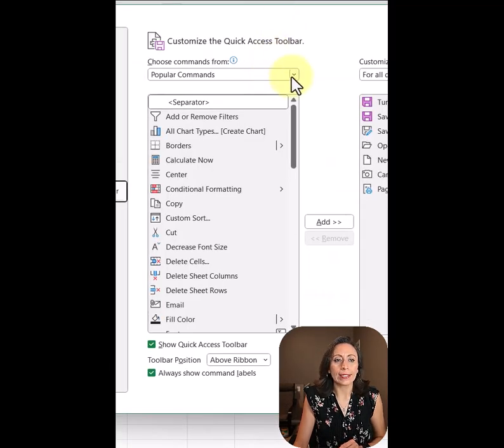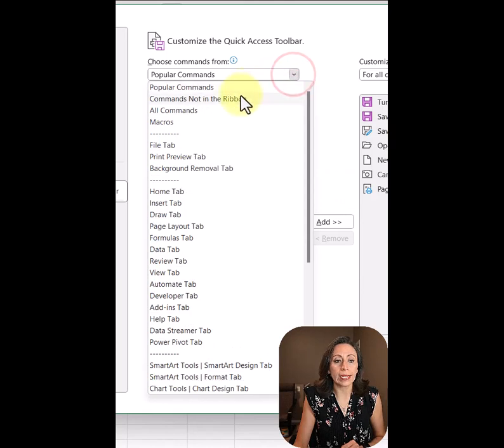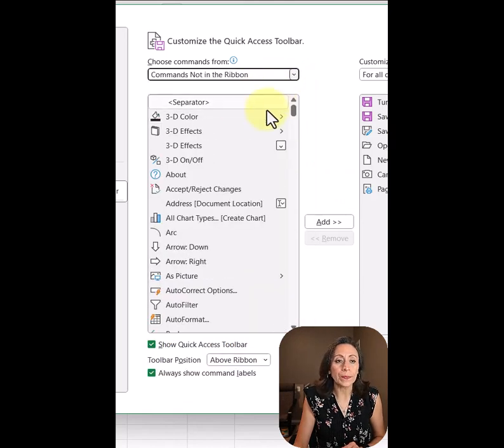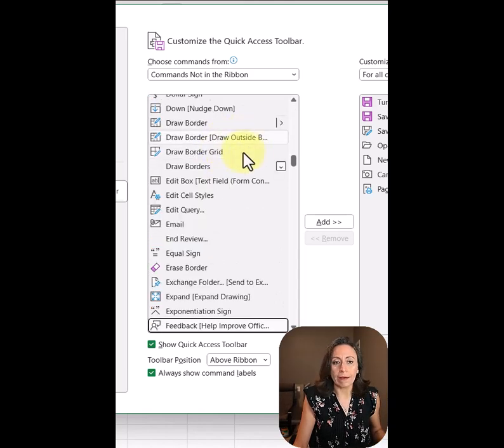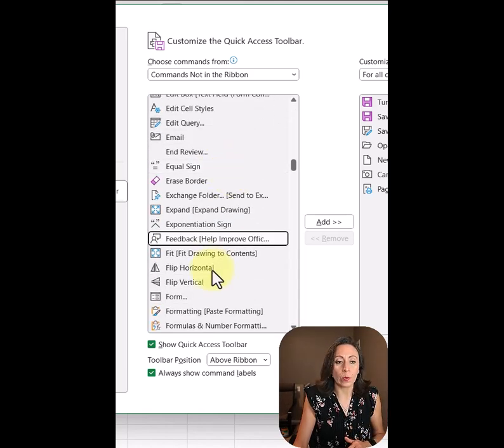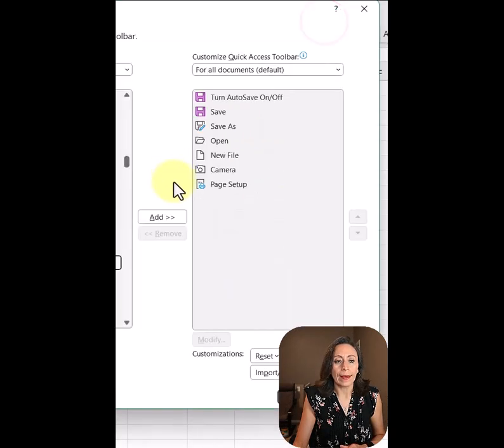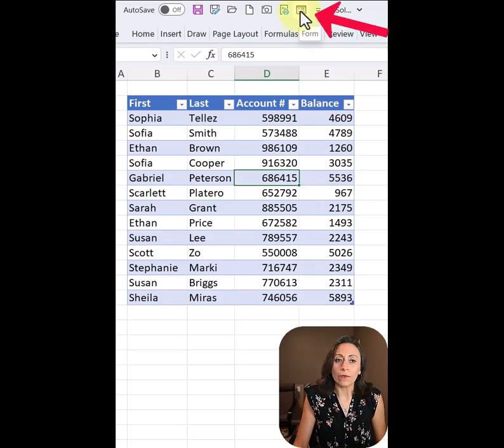Here, you're going to select where it says Choose Commands From, select commands not in the ribbon. Go to the list down here and you can press F, so it can bring you to the item starting with F. Let's go with Forms, Add, press OK. Now you can see the icon for the forms here on your quick access bar.